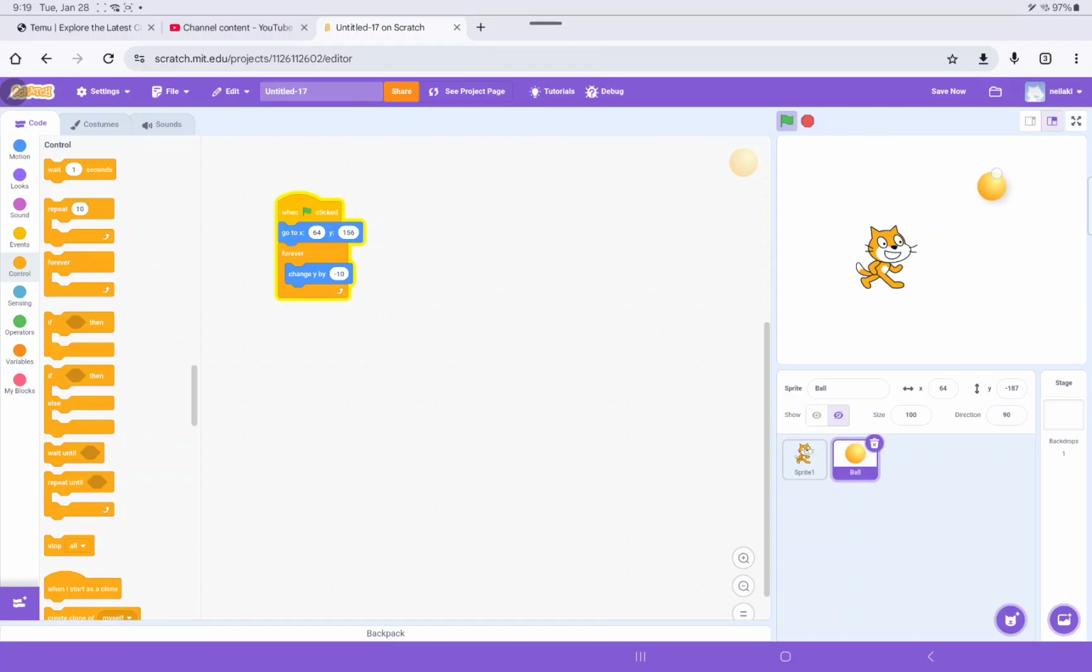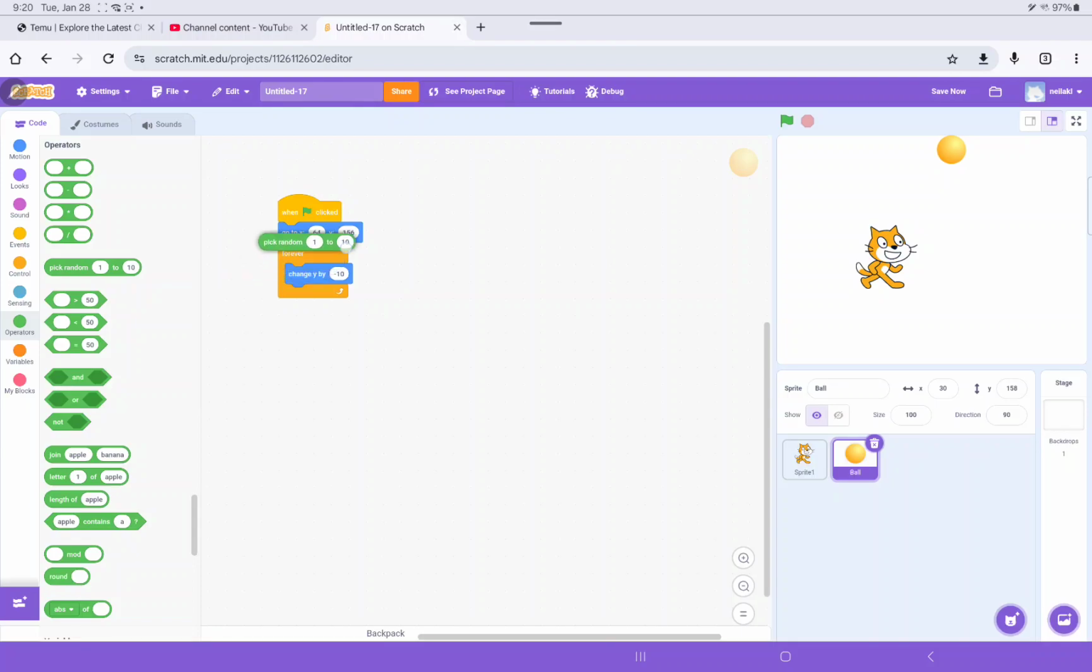What if I don't want the ball to always start right there? I want it to be at any x. Remember, horizontal is called x and vertical is called the y-axis, right? I don't want it to always start at this specific x. I want it to start anywhere. So in order to do that, we're not going to restrict the x. We're going to use an operator, pick a random number, and put that in there.